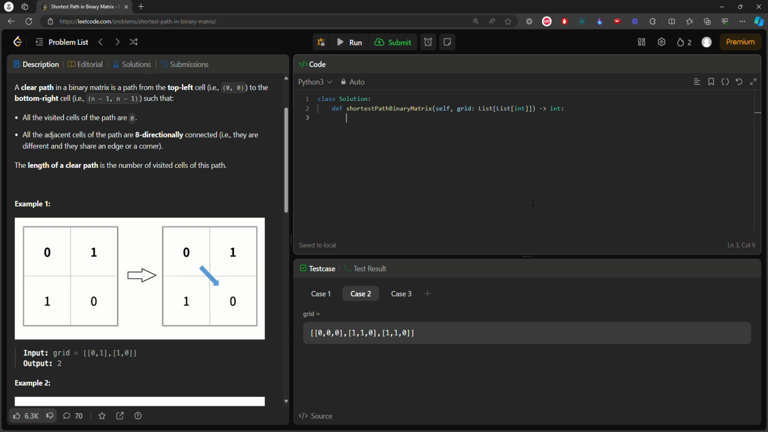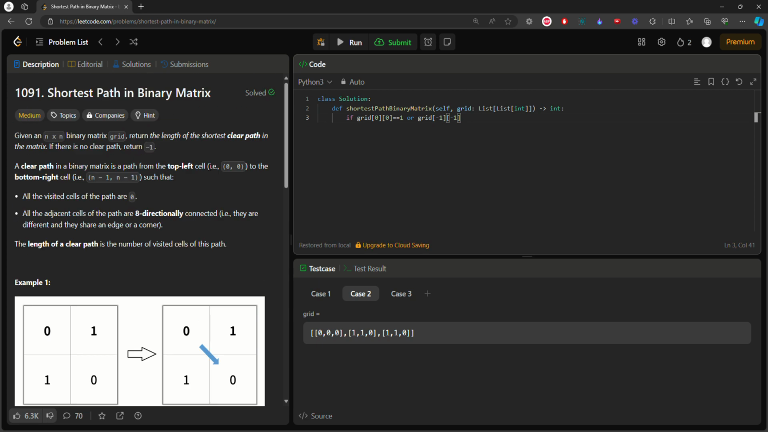So if the start is equal to 1, or the end is equal to 1. In Python, to refer to the last index you can directly use minus 1 rather than using the length of the grid. I think it is n by n, no? Yes. So rather than using the length of the grid, you can directly use minus 1 and minus 1, and it will refer to the last index. If one of them is equal to 1, then you will never be able to reach the end of the grid.